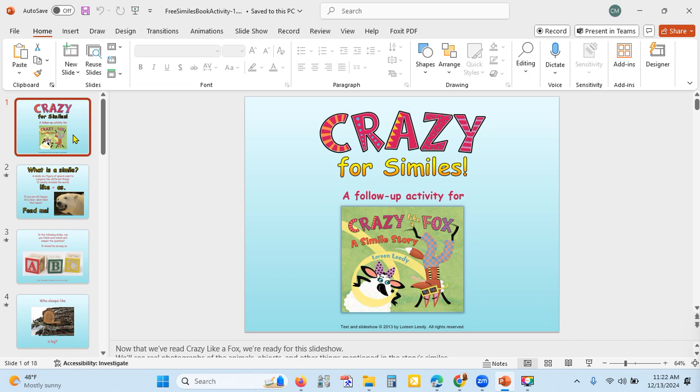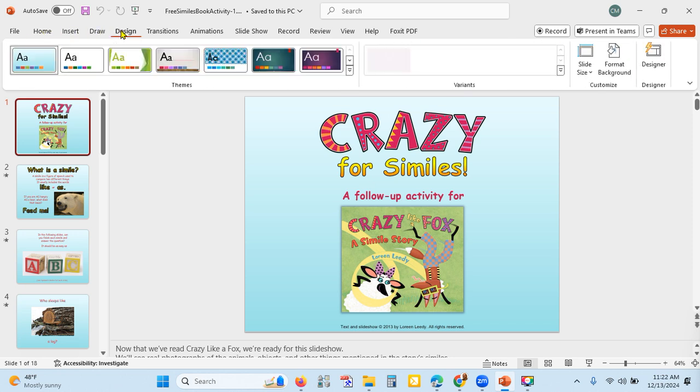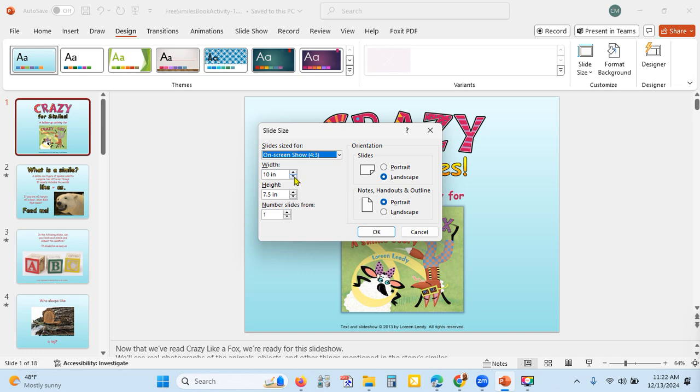This is just opened up. This is how it opened when I did it. Now what you're going to do is go across up here at the top where it says Design. You're going to click on Design, then click on Slide Size, and then you're going to change this to 7 and 5.